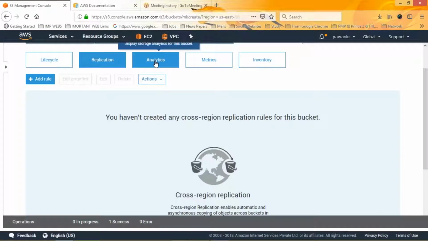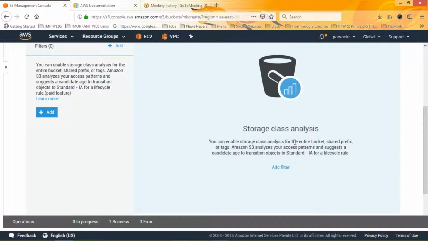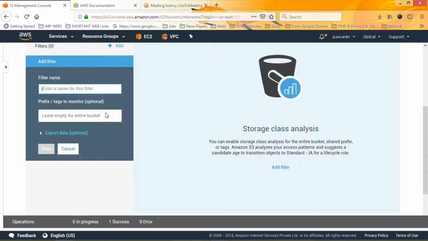And that is the analytics. Analytics basically indicates that you can enable a storage class analysis for the entire bucket, and share a prefix or tag. Amazon S3 analyzes your access patterns and suggests an intended age for transitioning objects to Standard-IA or lifecycle rules. You can create a filter over there. It basically shares the information about what kind of usage you are having.